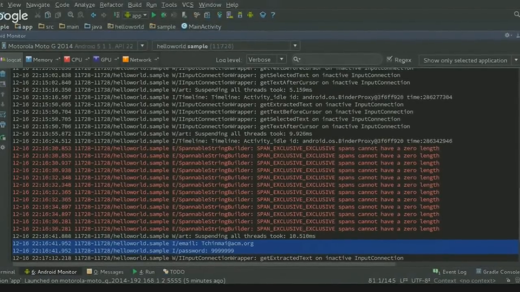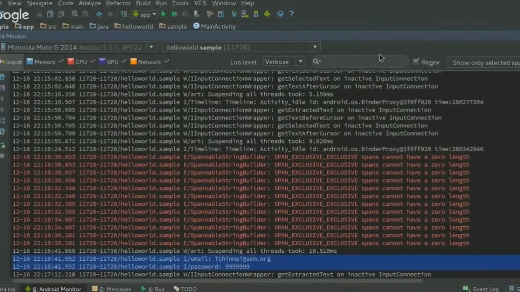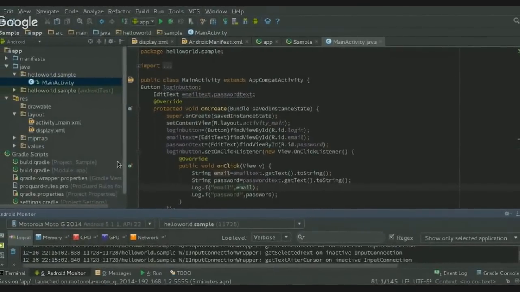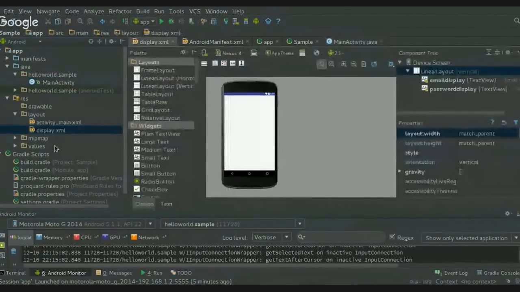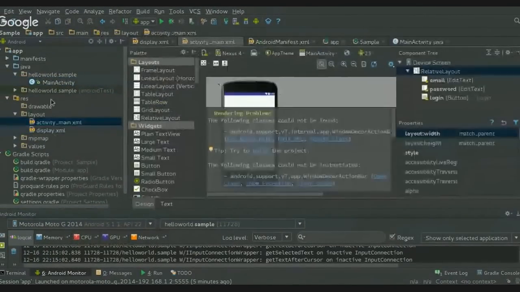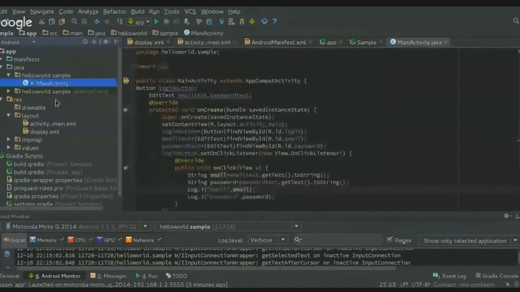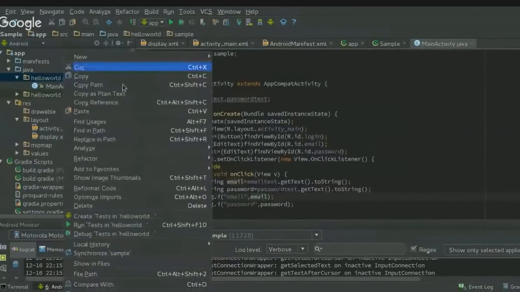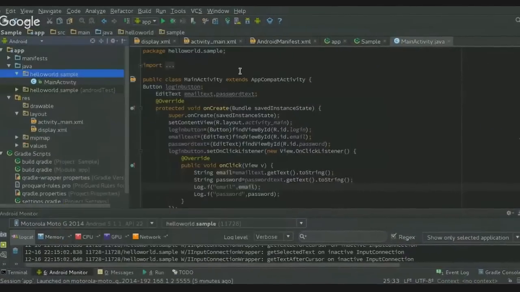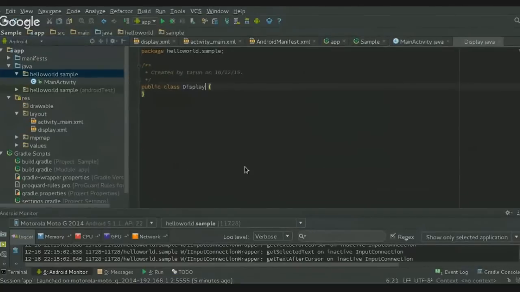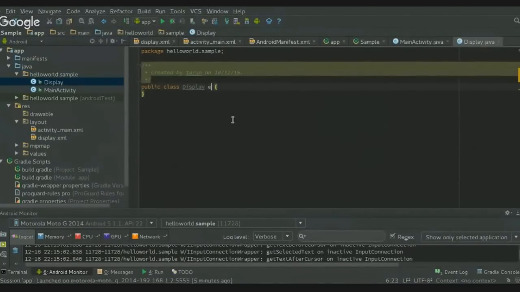Alright, next. The application has not moved to any screen so far. I've just used one screen, so I have to display it on my display screen. So how do I do that? I'm going to go to this main activity and create a new class. I'm going to create a new Java class and call it the display class. So public class display has been created. I'm going to extend the AppCompatActivity here.